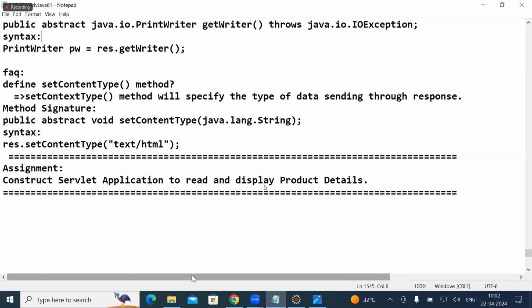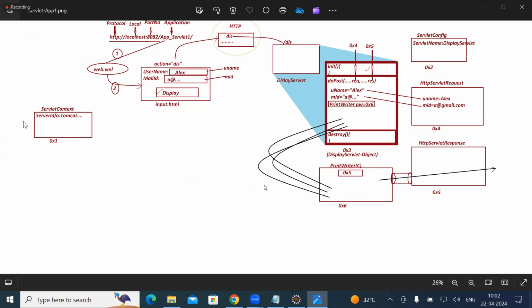In the diagram, how many objects are created in total? What is the first object created here? Servlet context. What is the second object? Servlet config. What is the third object? You must say servlet object. What is the fourth one? Servlet request. What is the fifth one? Servlet response. What is the sixth one? Print writer.